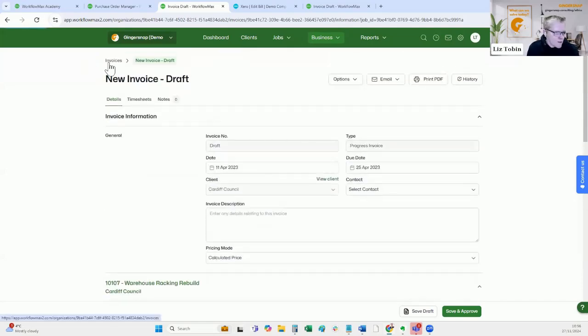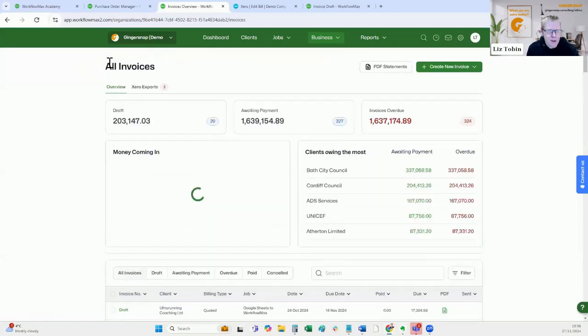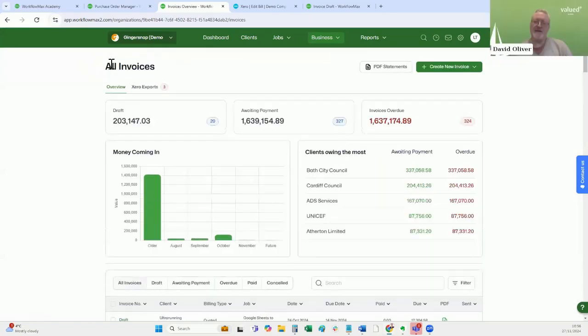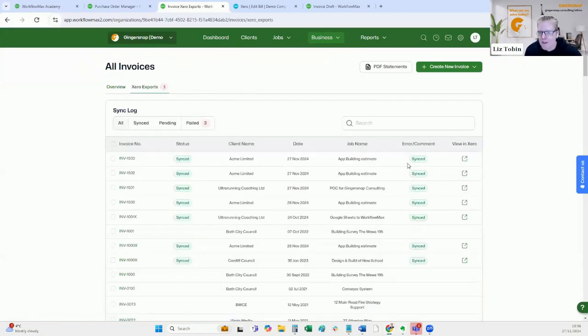What other problems have you had, David? Empty line items, archived contacts on invoices, is another common one. Yes. I haven't got any in here, but you might see it didn't get to Xero. When you hover over it, it said this contact has been archived in Xero.